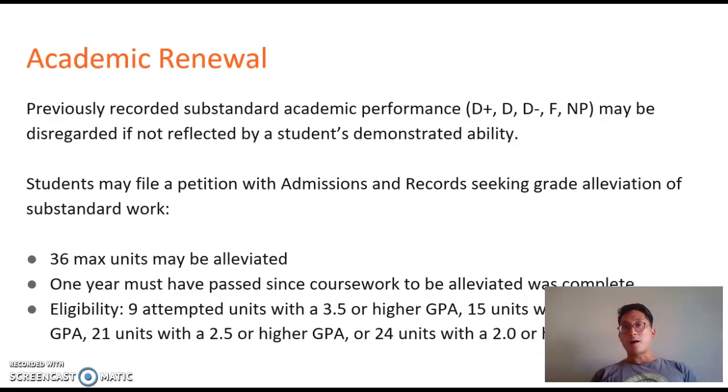Academic renewal is a good option. So other than retaking a course for a better grade, if you don't ever plan to take a course again, academic renewal may be an option. And you can see the eligibility here. Again, if you've done 9 units with a GPA of 3.5 or higher, you're eligible. You can see the more units you take, the lower the GPA requirement is to qualify for academic renewal.